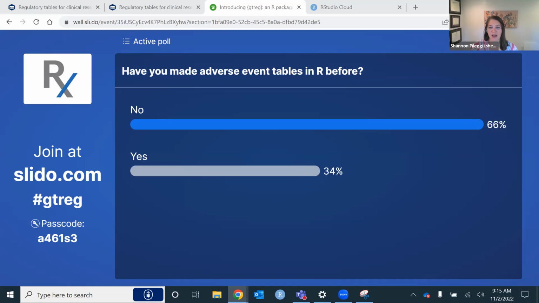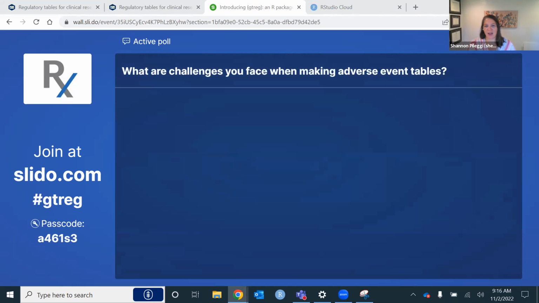All right, so it seems like we have a handful of people that have made adverse event tables before. And we'll do our last question, just out of curiosity. And it's okay if you've never made adverse event tables. What are challenges you face when making adverse event tables? If you haven't made adverse event tables before, just think about tables in general, any tables you need for your reporting needs. This is an open text response, so I imagine it might take a little bit longer for responses to roll in. So what are some challenges you face when making tables in general?